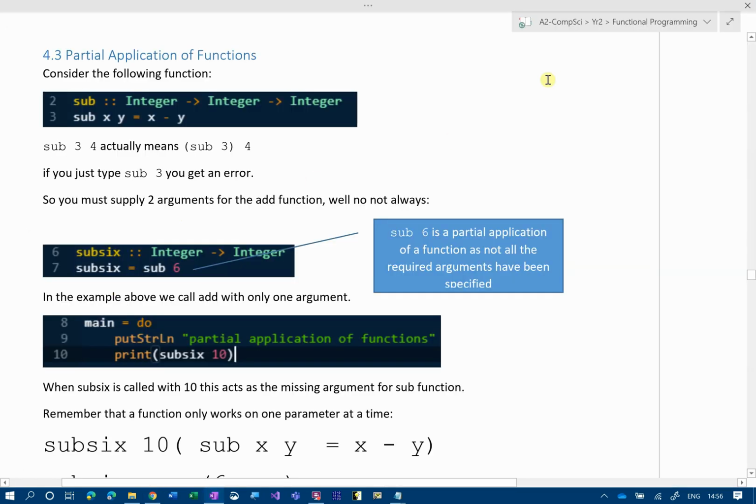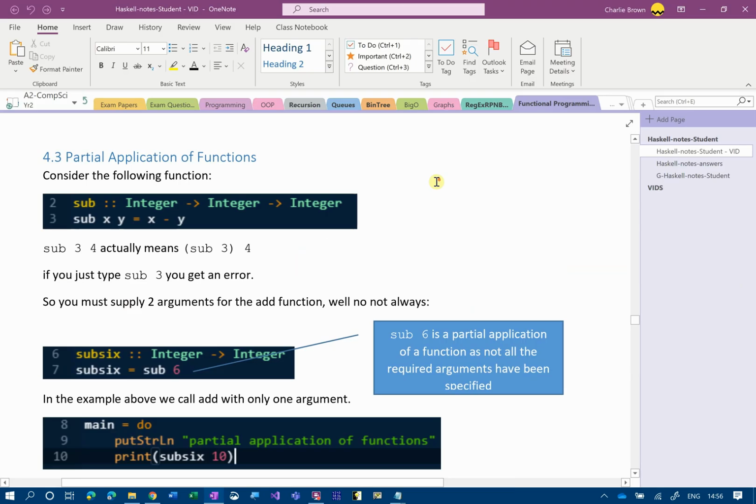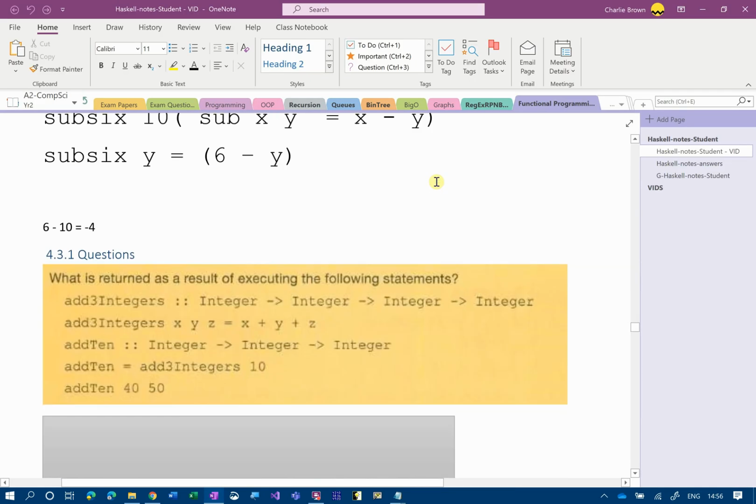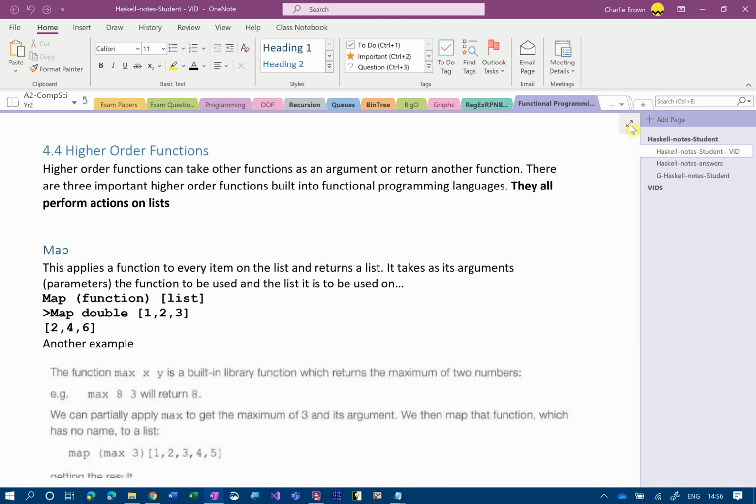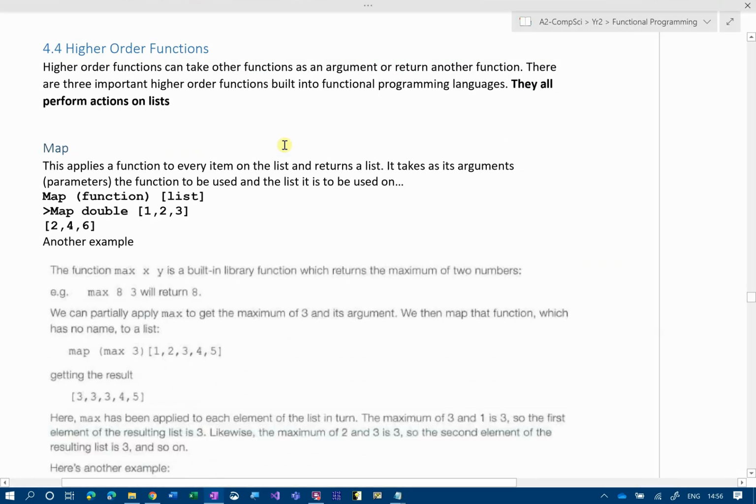Right. Okay. Now, there's our partial application of functions. There's some questions to do. Pretty easy, straightforward. Right. Now we look at higher order functions. Now, higher order functions are functions that take other functions as an argument or return another function. All right. So that's been a question I think before. They all perform actions on lists. So the first one is map. So map, a function that we apply to a list, and then it outputs a list.